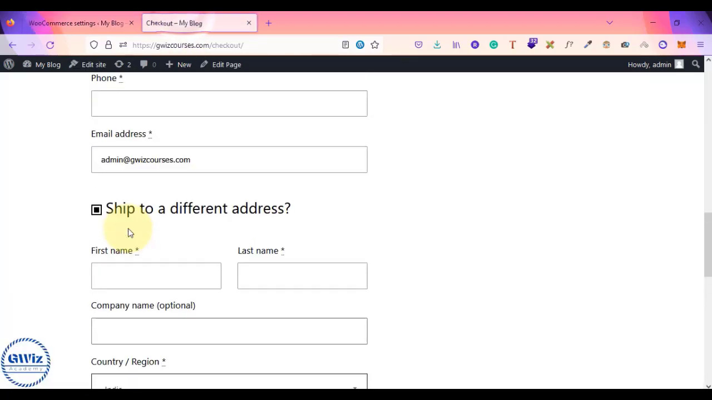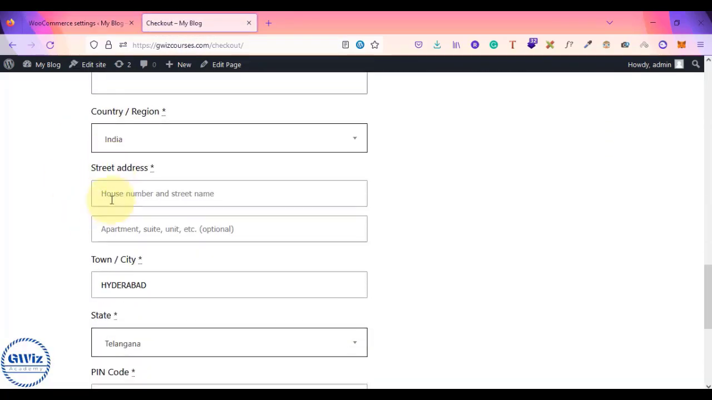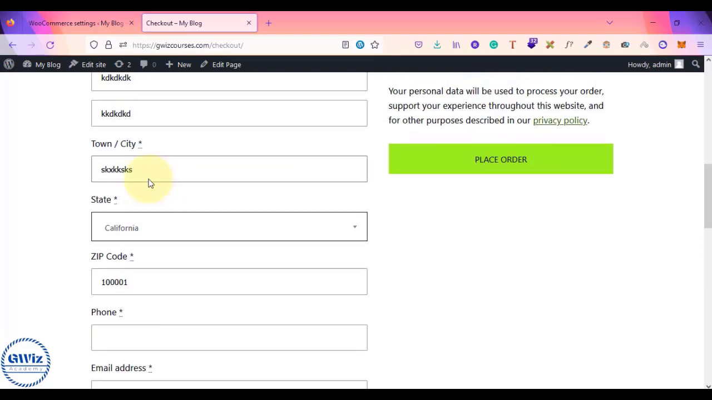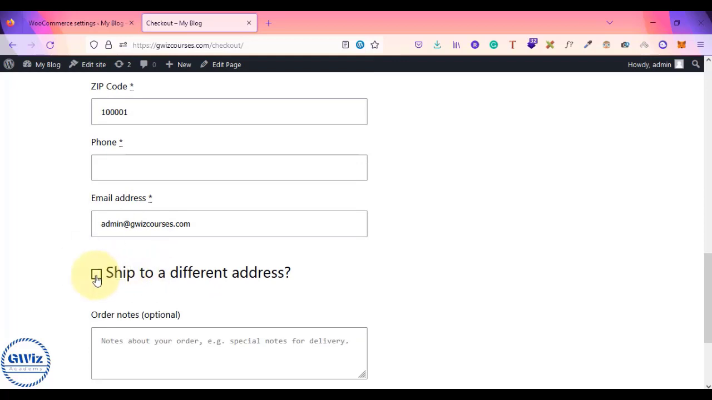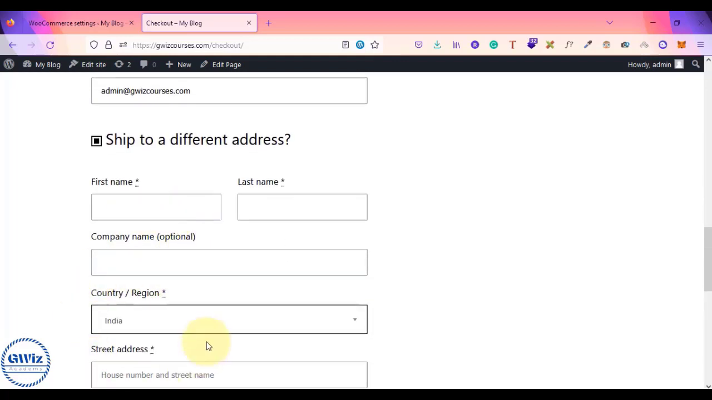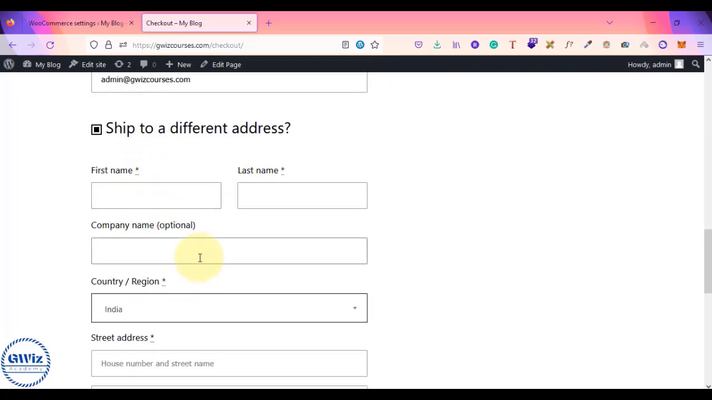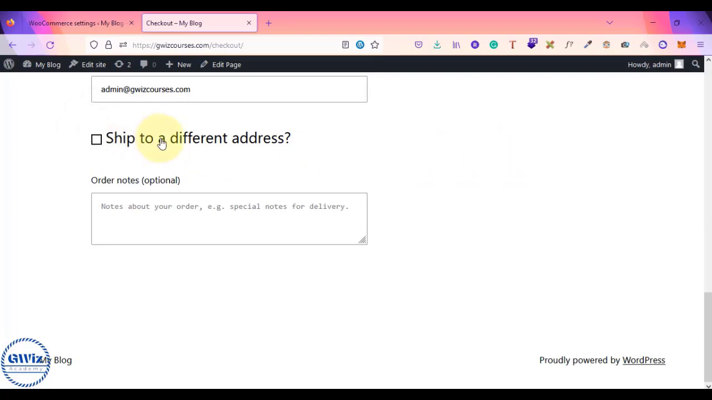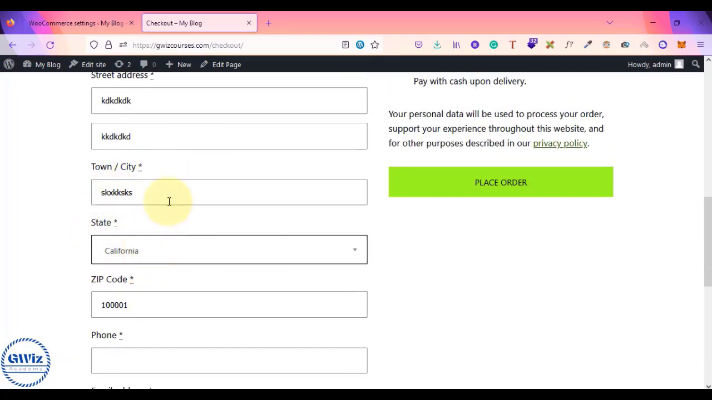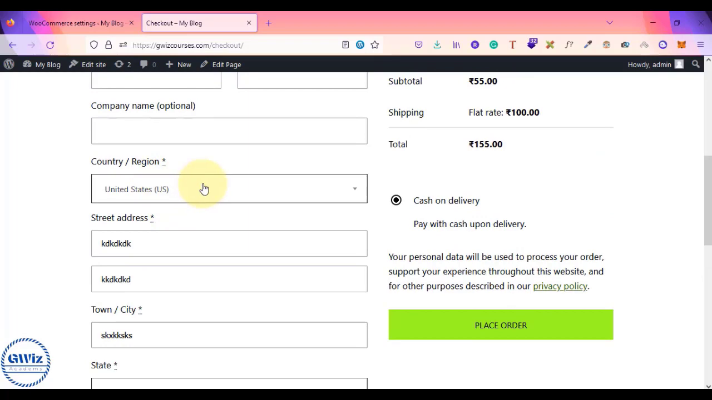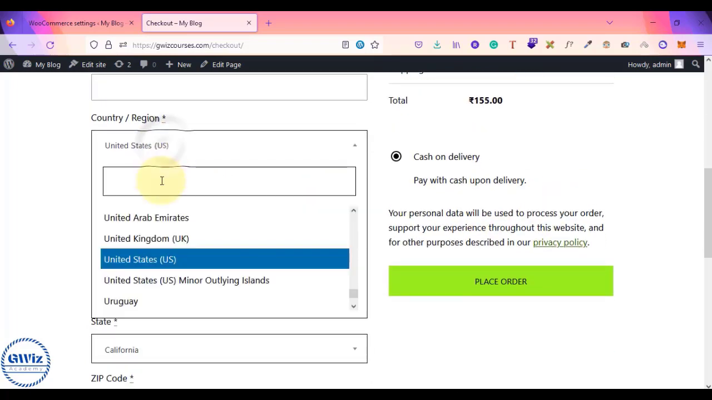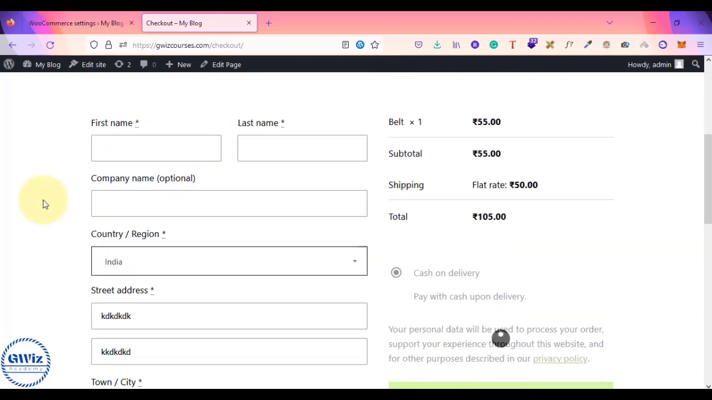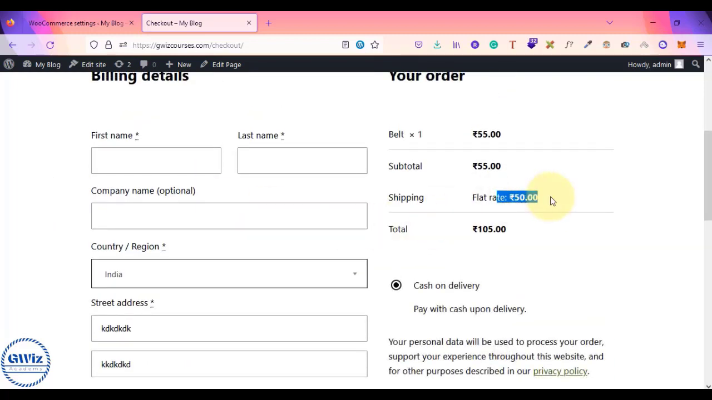So where is customer shipping address? Is it this one or this one? Customer shipping address is this one. But if I select this option, what does this mean? If I select this option, customer billing address is different and customer shipping address is different. So based on this address, it will charge me. So I don't want to make different shipping address. So my billing address and shipping address is same. So if the person is from US, then he should be charged flat rate 100. And if the person is in India, then it should charge me 50 rupees only, right?